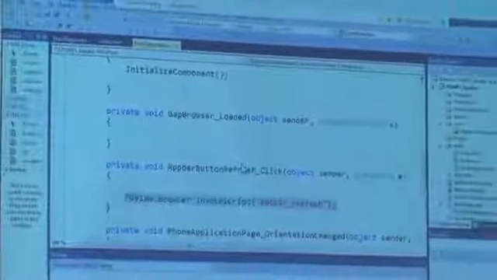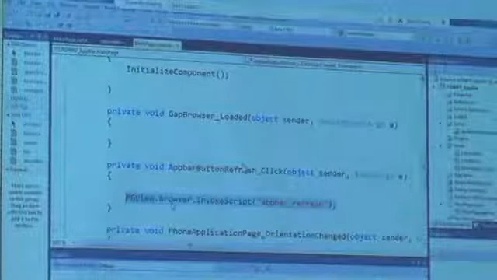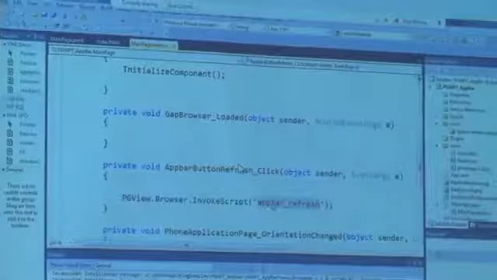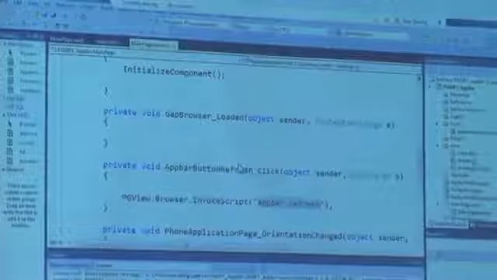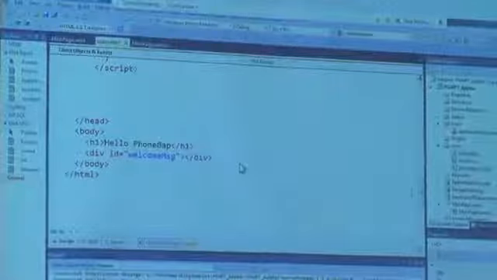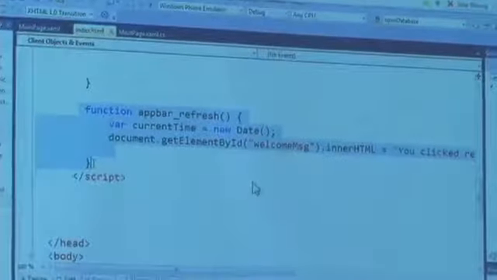When the user clicks on the refresh button, it goes into the web part of the application and invokes a script called app_bar_refresh. App_bar_refresh is on the index.html page right here. So this is some nice interactivity between the hosting Windows Phone application and the PhoneGap application.